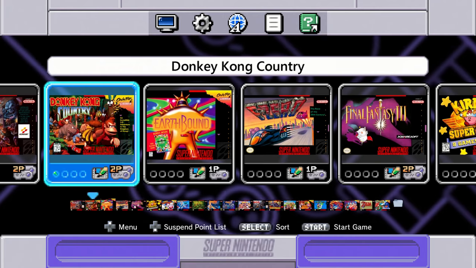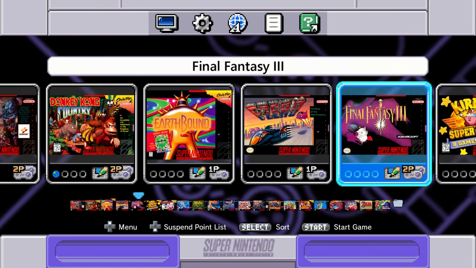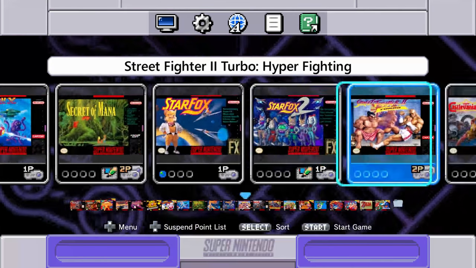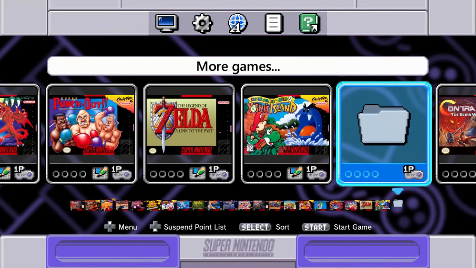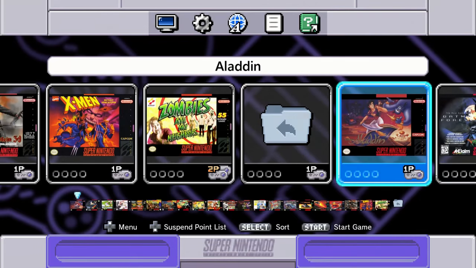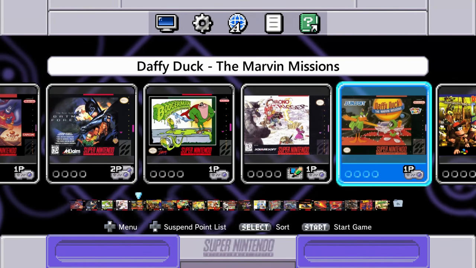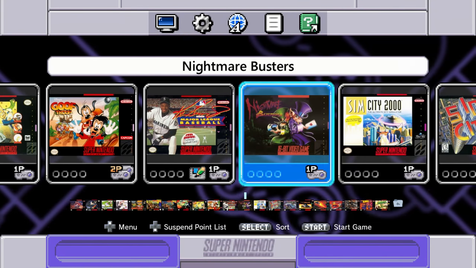All right, and here we are on our SNES Classic Edition. As we can see, there's really nothing that has changed on the front page here. We still have our 21 games, except for this little folder here. Inside this folder are going to be the games that we have added using HackG2. Let's take a look at some games and see how they play.